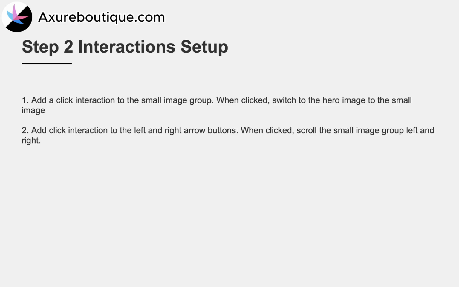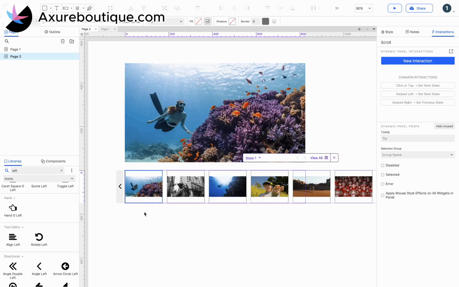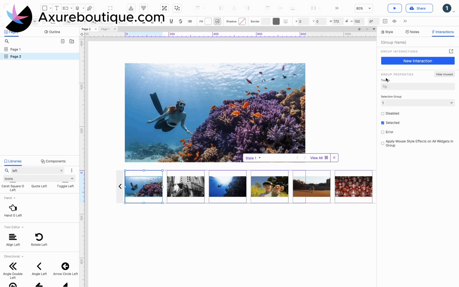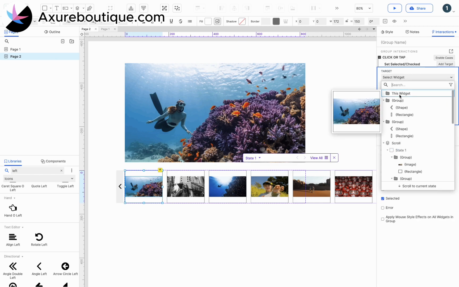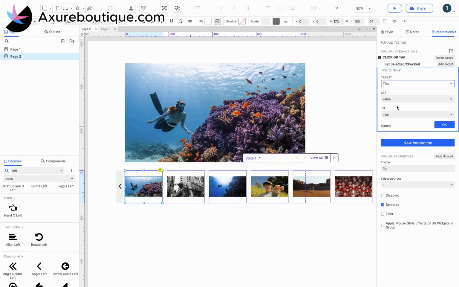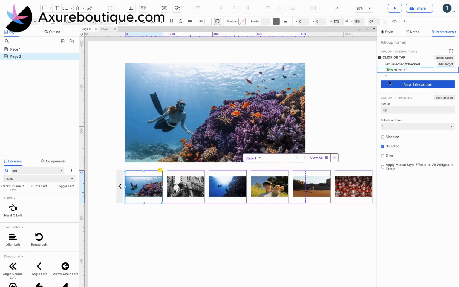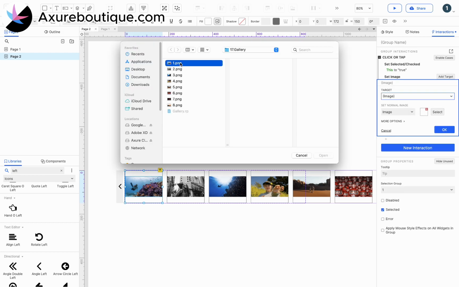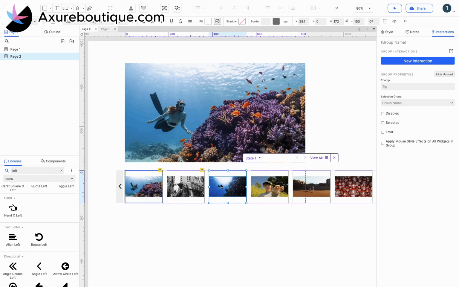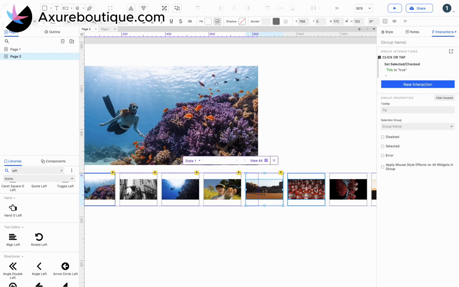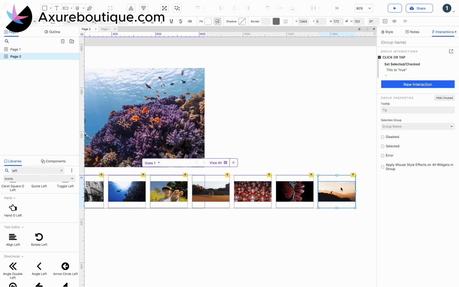Let's set up the interactions. Select the small image group and add a click interaction. Select this and set the image of the large image to that of the small image. Other small image groups are also set in this way.